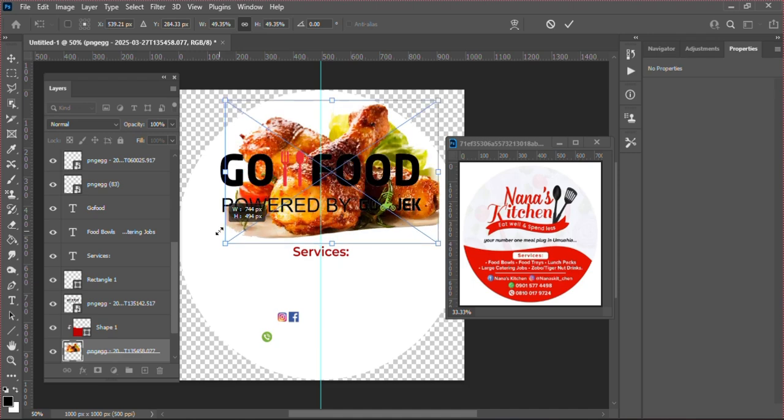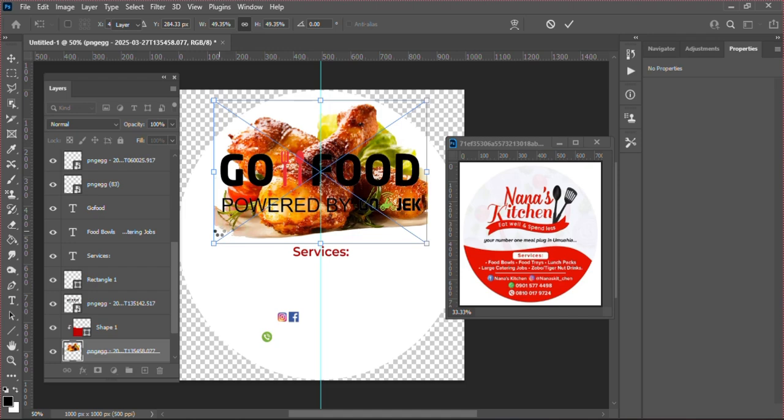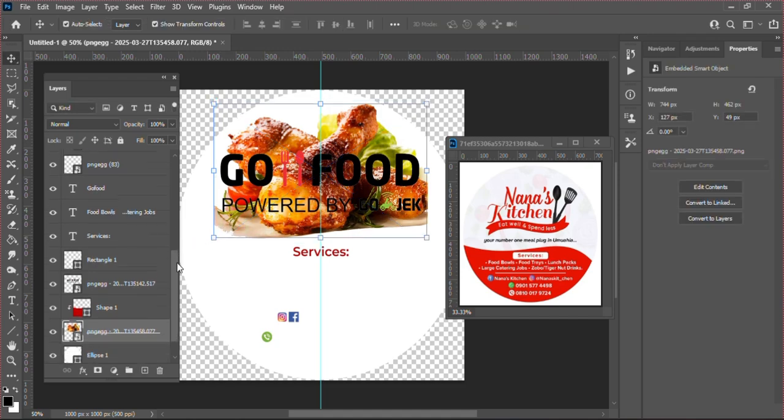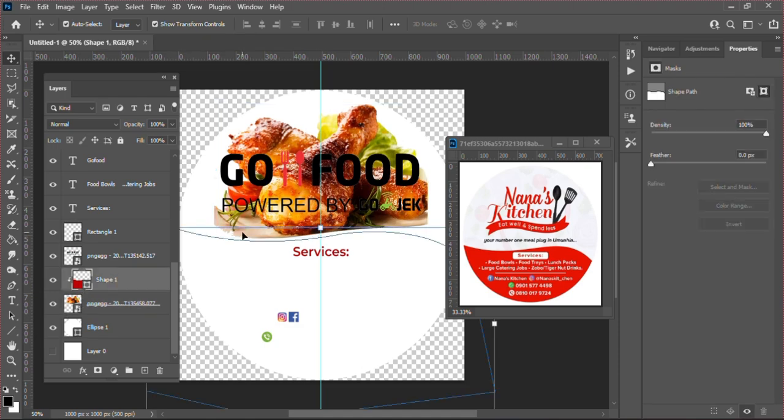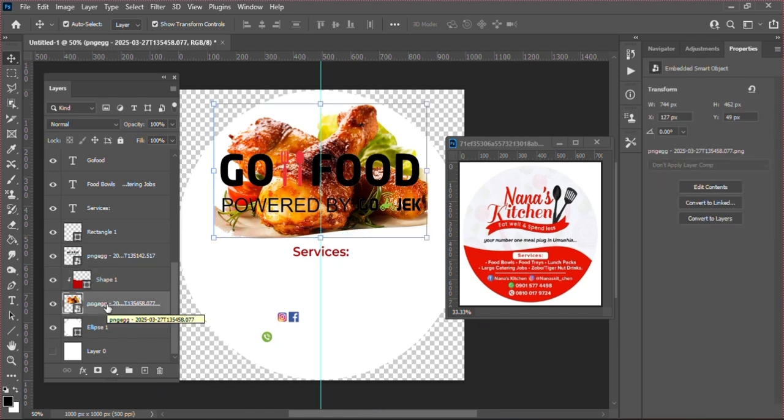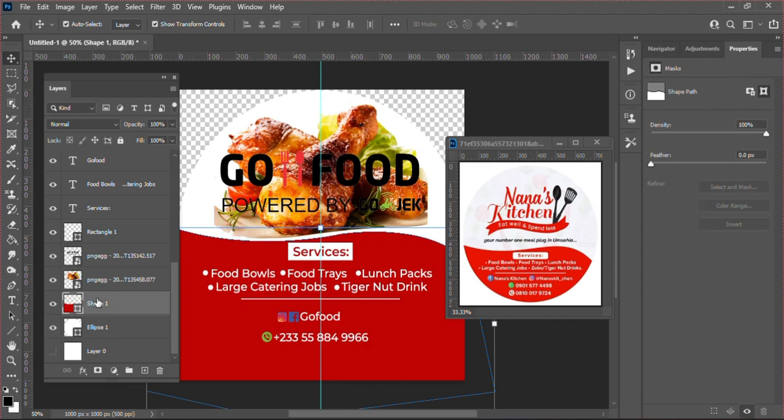I think this is okay. So I hit enter. Let me position it well into the middle. So I hit enter, and then I come to my layer panel. On my layers, the shape that we drew with our pen tool is inside our image, which is not supposed to be. So I'm bringing this image to the top, and I position this shape very well.